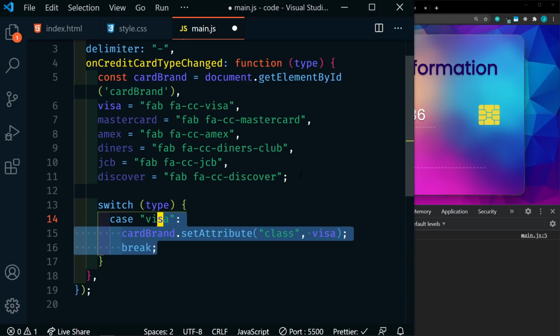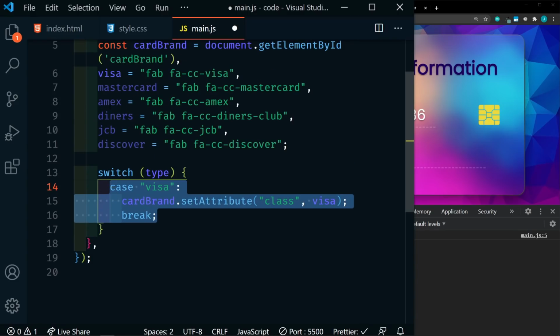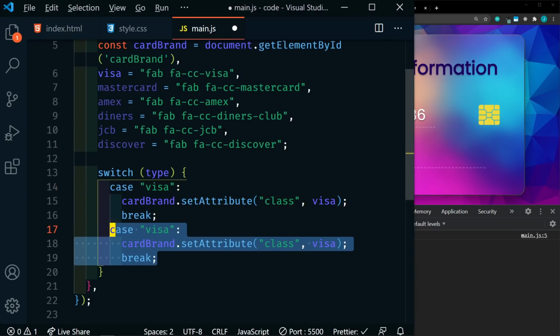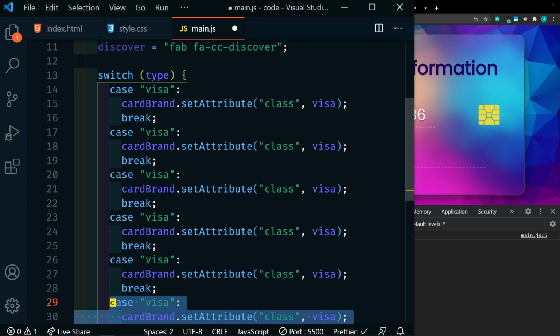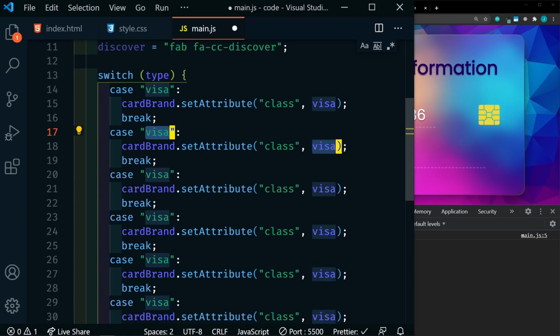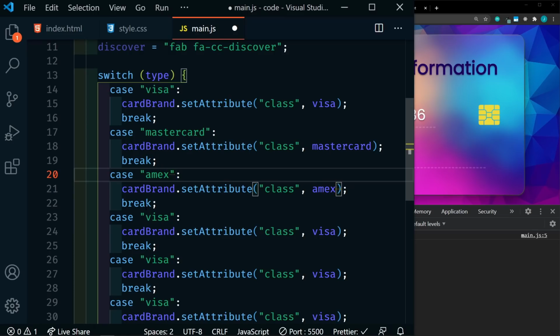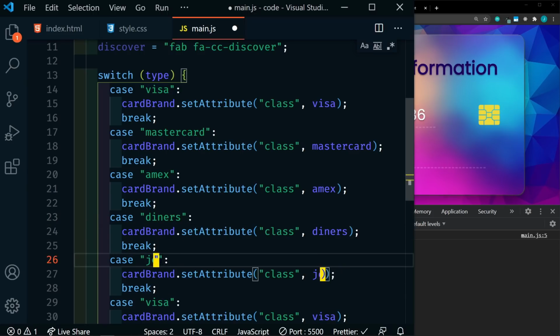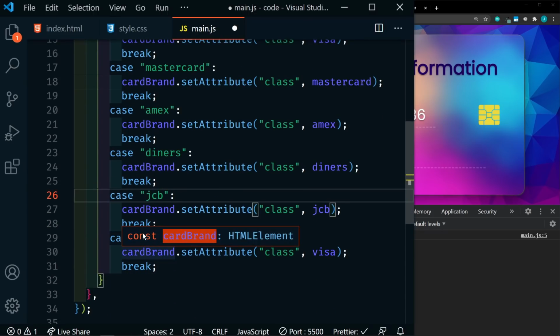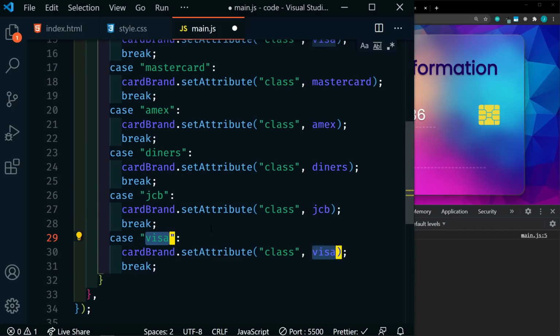All right, so then we're going to take this and let's copy that down 1, 2, 3, 4, 5 more times. So Visa will now be MasterCard. And then this one, I think it was Amex. The next one is Diners. The next one is JCB. And the last one is Discover.